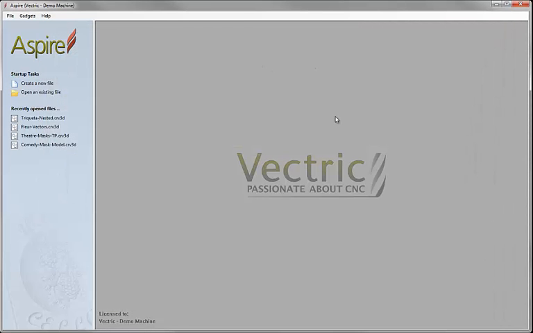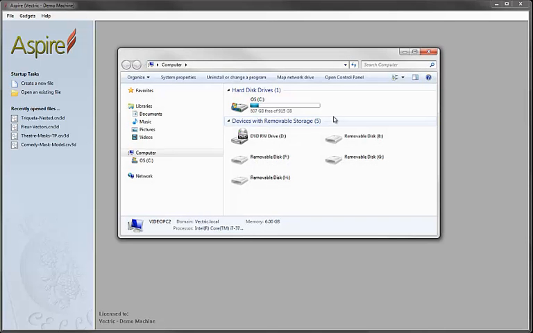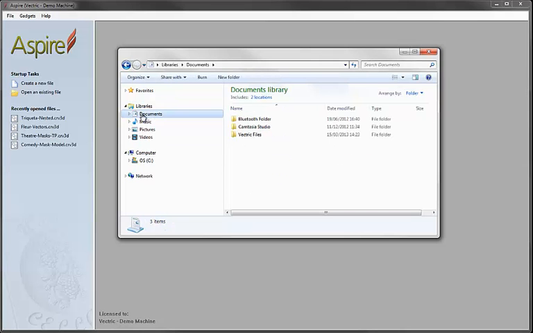One other place that it's worth being aware of when getting help with the software is the Vectric Files folder under the Documents area on your PC. If I just fire up Internet Explorer here I'm running Windows 7, so this is under Libraries and Documents. In older versions of Windows you may find it under My Documents. Then you'll find a folder called Vectric Files.